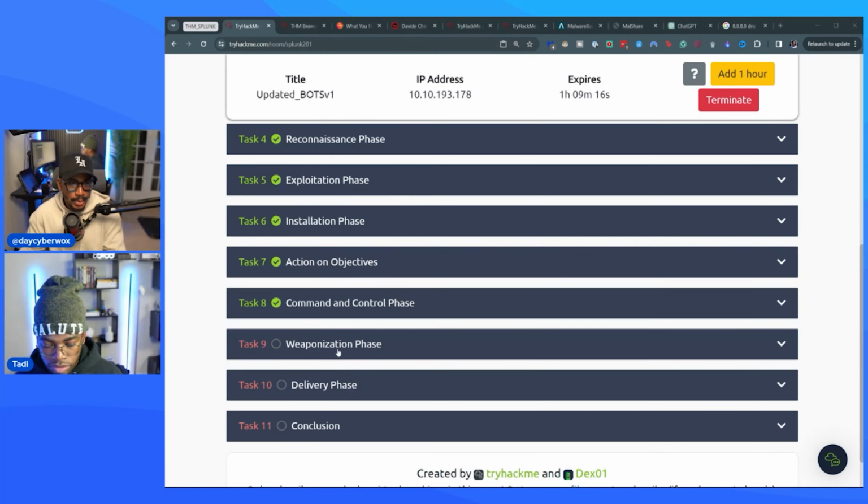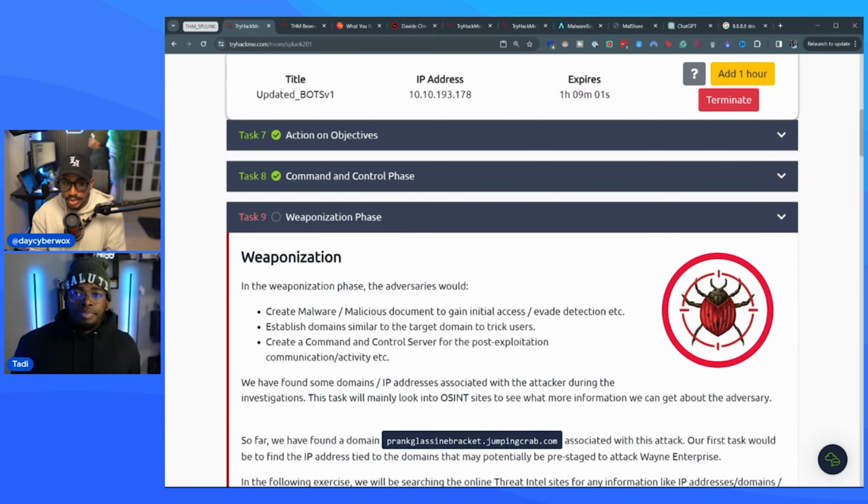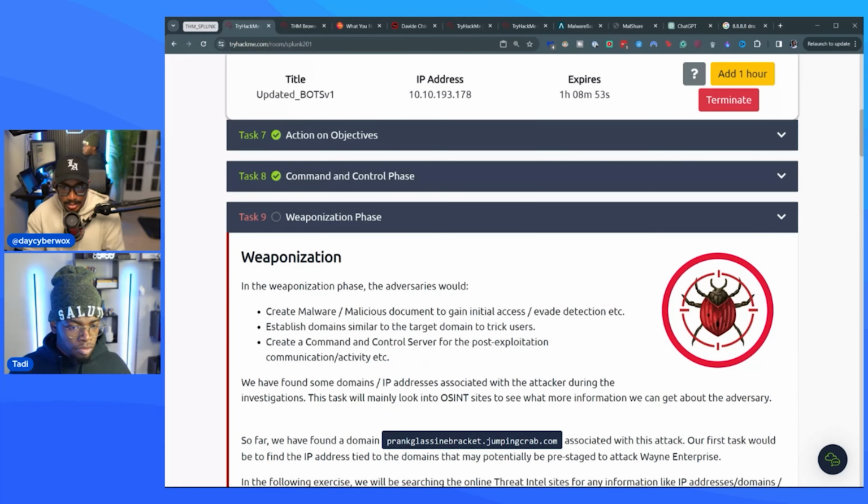All right, so let's get into the weaponization phase. In the weaponization phase, the adversaries would create malware or a malicious document to gain initial access or evade detection. They also establish domains similar to the target domain to trick users. They create a command and control server for post-exploitation or communication activity. And now we found some domains and IP addresses associated with the attacker during the investigations. This task would mainly look into OSINT sites to see what more information we can get about the adversary.